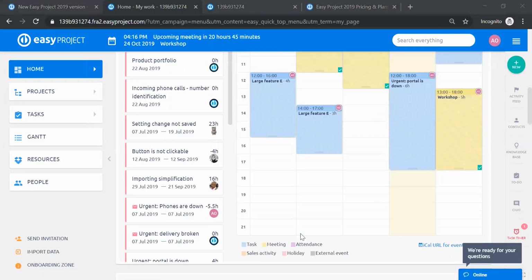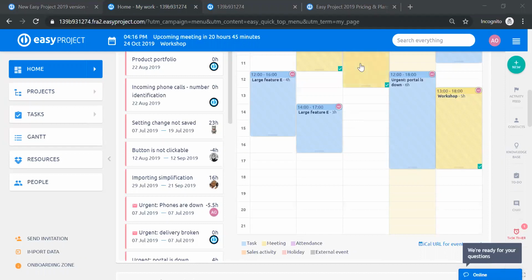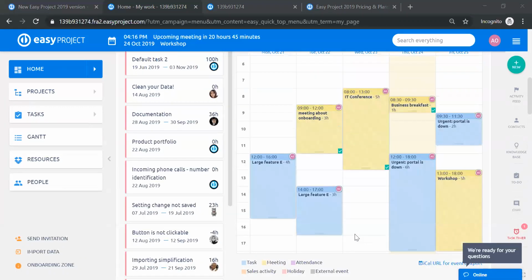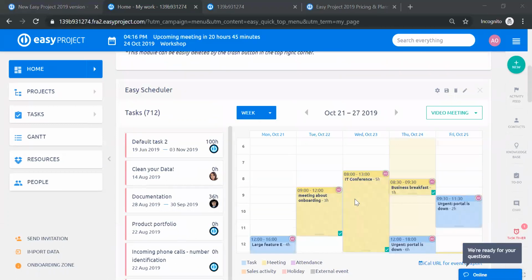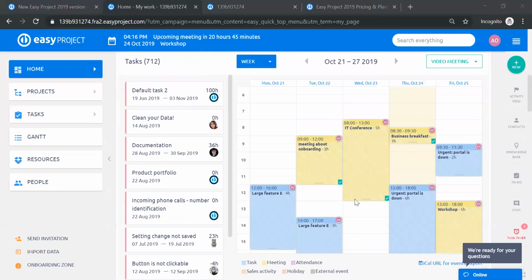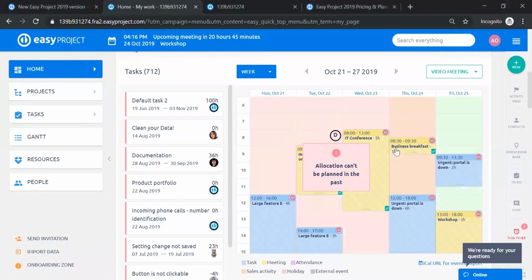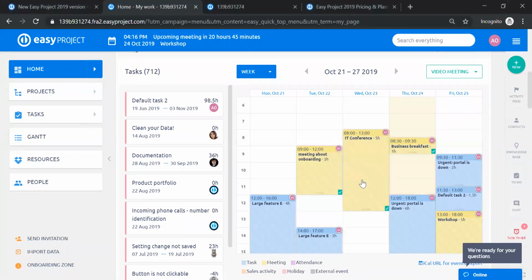So how does that work? Well, each entity that you have within Easy Scheduler has a color, so you can easily differentiate what's a meeting, what's a task, what's a logged attendance, whether there is some holiday or sales activities. So if you, for instance, had some sales activities planned, you work with CRM, you want to send an email or make a phone call, you will see all of that here. And you can easily also plan your tasks just by drag and drop.